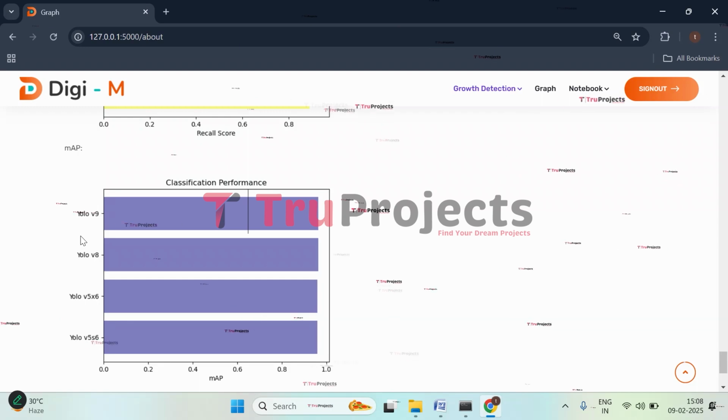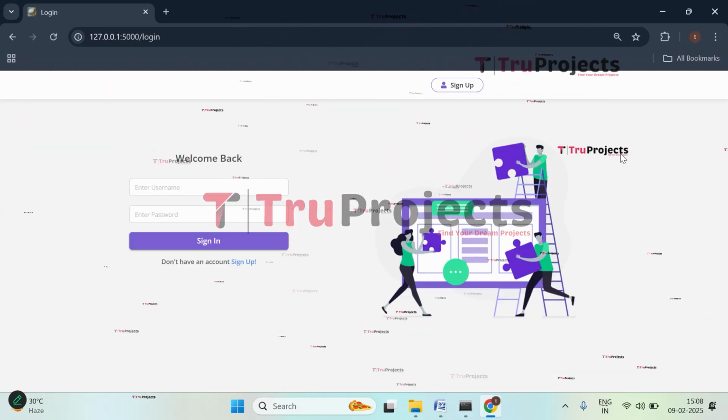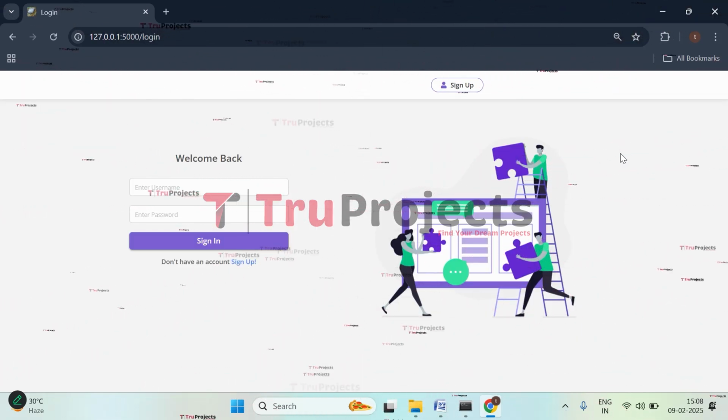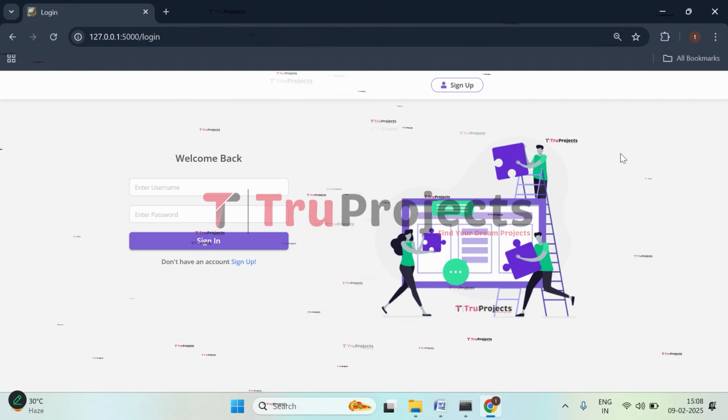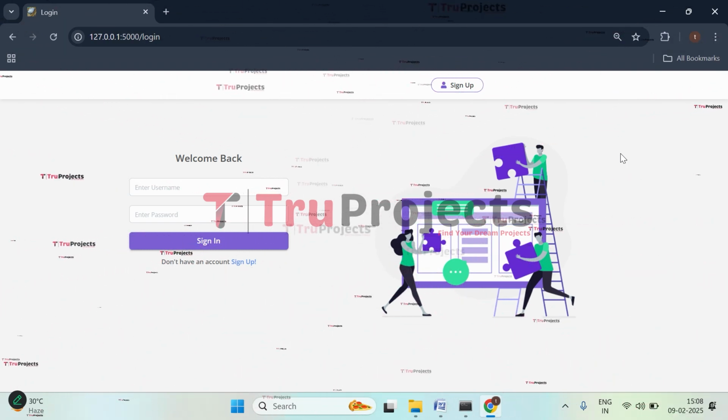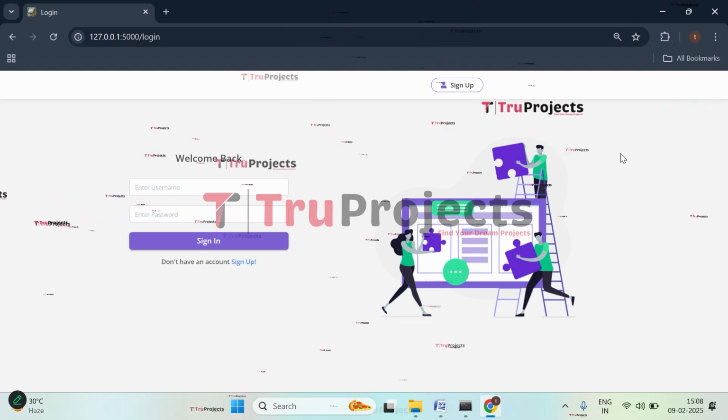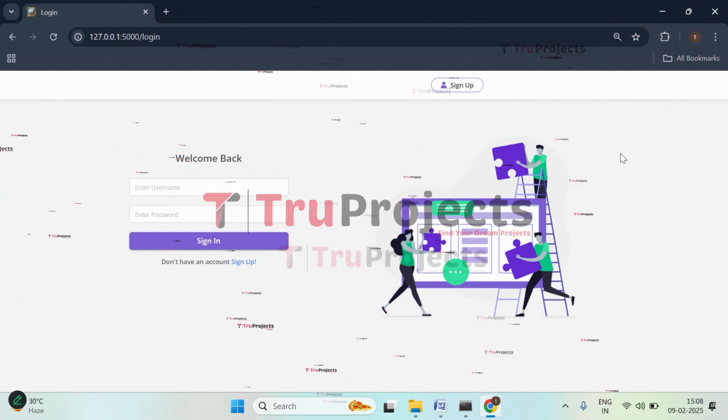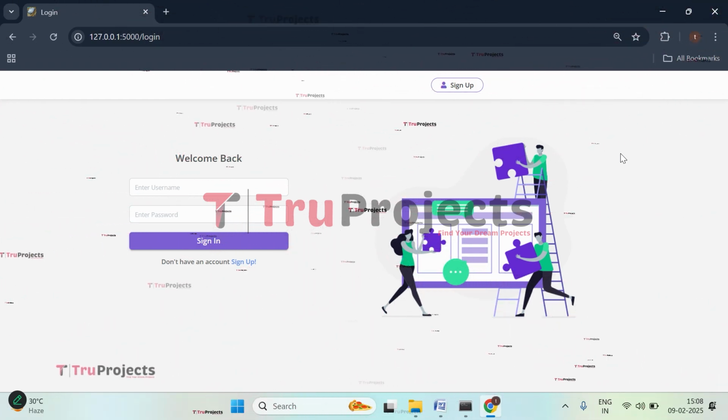So now click on sign out. In this way, just by giving images to the application, if you want classification, you can choose classification. If you want detection, you can choose detection. So it will be classifying and detecting the pomegranate stage. So this is all about the project.